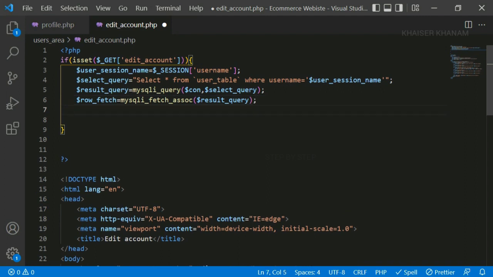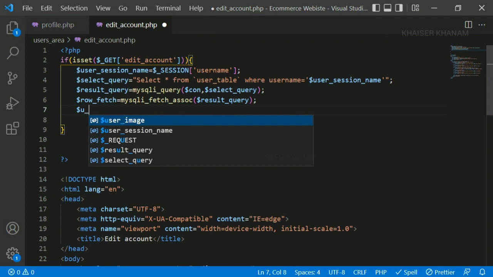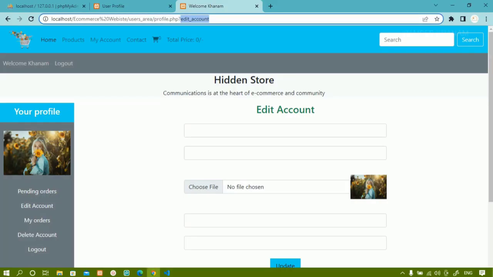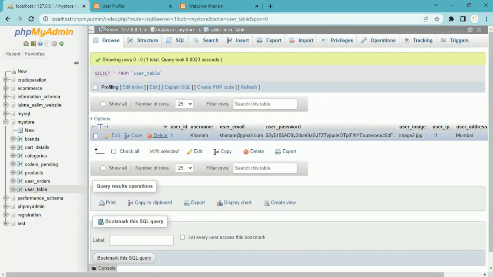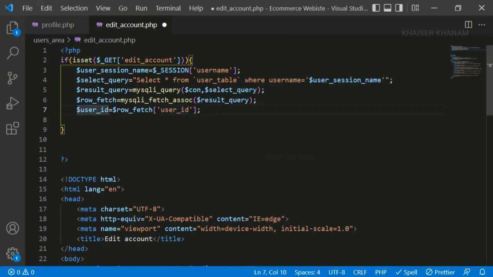Now below this, first I am going to access the user ID. So for that I am going to create here UID, that is user ID. Let me write here user ID is equal to, using this row fetch, I want to fetch the data from the database. I'll write here user ID. Whatever column name I have inside the user table, I am accessing that one and storing inside this variable. Let me show you. Inside this user table, you can see here I have user ID. I am accessing this user ID and storing inside this variable user ID.